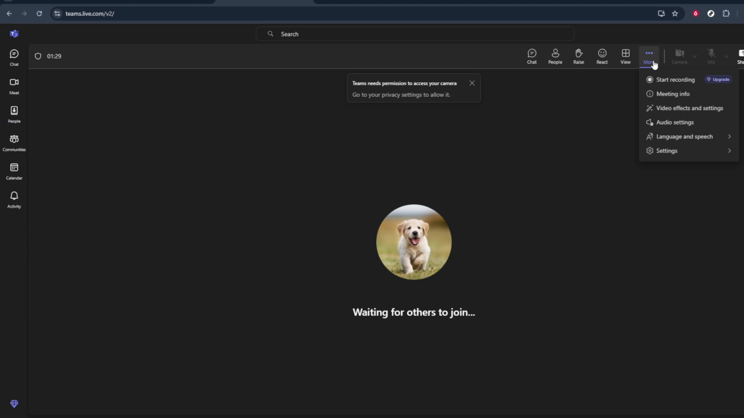When you do, a drop-down menu will appear with several actions you can take during the meeting. Take a moment to scan through the list so you get familiar with what's there, but for recording, you're looking specifically for the option labeled Start Recording. Now click on Start Recording. As soon as you select this, Teams will begin recording the meeting.